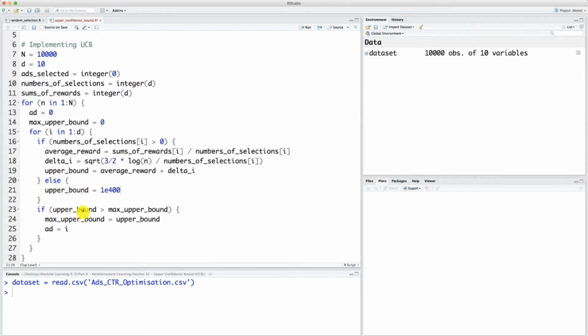Then we move on to this condition, because this is the next step of this for loop. It says that if upper bound is larger than max upper bound, which is true of course, because upper bound is 10 to the power of 400 and max upper bound is 0, this condition is true. So what happens next is that max upper bound is equal to upper bound, so max upper bound will be equal to 10 to the power of 400, and ad equals i. Since we're at the beginning of the for loop, i equals 1, so ad will be equal to 1.